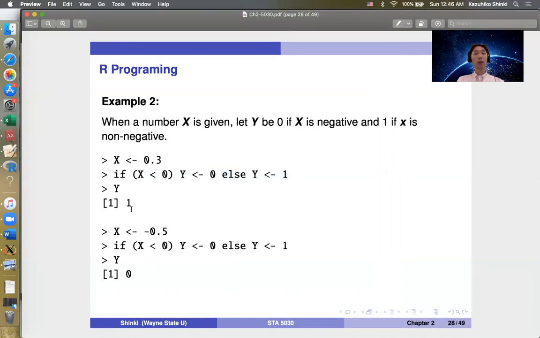Then y becomes 1 because x is positive. If we give a negative number, x is negative 0.5, then we run the same code, and y becomes 0 because x is negative. So this statement should be run. The one thing we have to be careful about is that everything is in one line, especially the part before else.